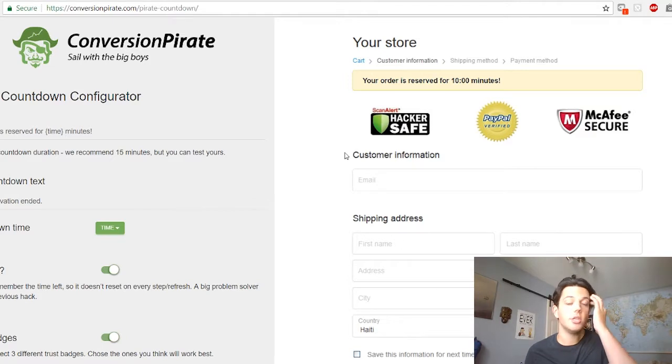Now, a countdown timer is super useful because it brings on urgency. If there's a countdown timer showing 10 minutes remaining with your order, a potential customer is more likely to fill out their information quickly than if they just end up showing up at your checkout and there's no urgency. They don't have any urgency to put any of their information down.